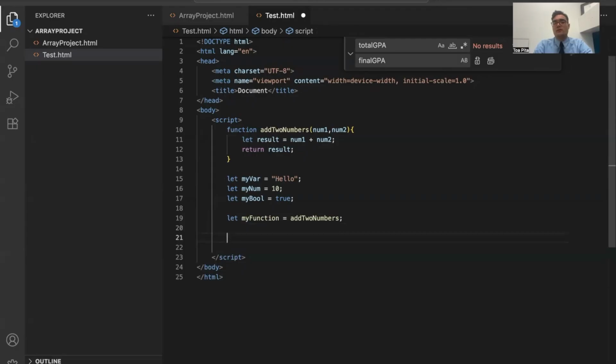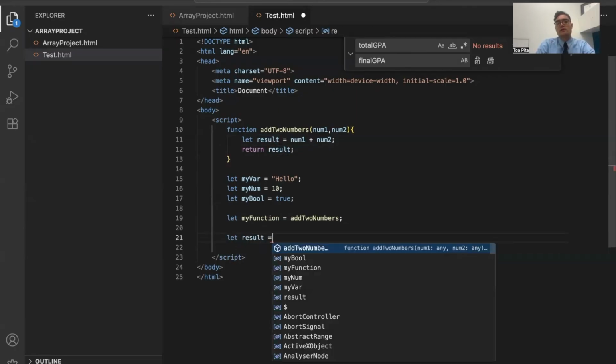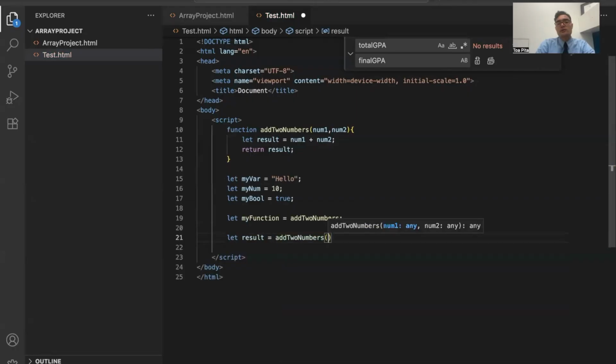Okay, notice something different about the syntax. If I wanted the result of adding the two numbers, then I could say let result equal addTwoNumbers, 1 and 2. Notice I put parentheses. When I put parentheses, I'm saying run the function, give me the result. Here I'm saying don't run the function, just set my variable equal to that function.